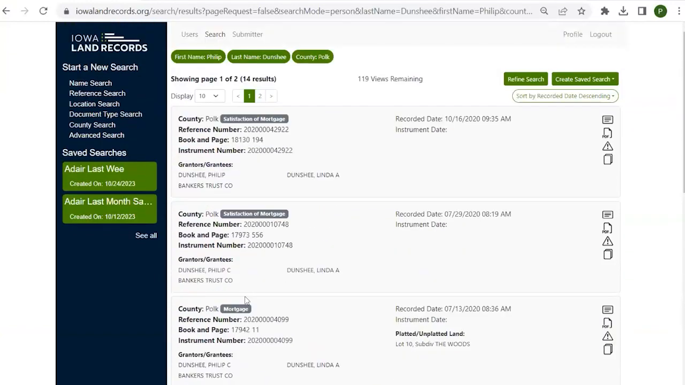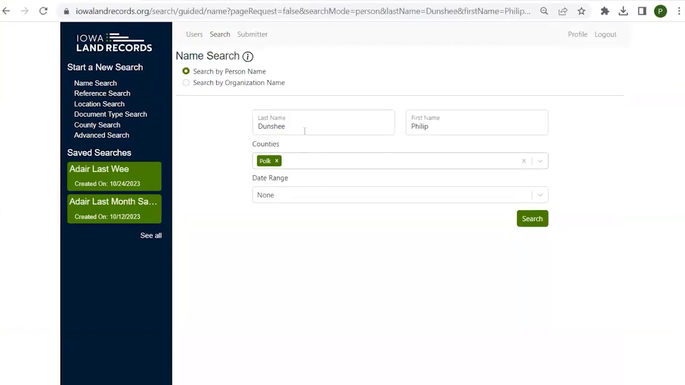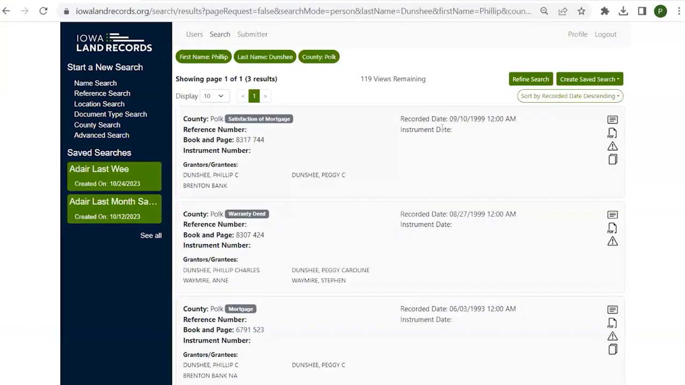That does not mean we found everything. So we're going to go back and refine this again. This time I'm going to enter my name with 2 L's, because some people do mistakenly do that. And you can see that there are 3 results that have my first name with 2 L's, which is incorrect, by the way, but that's the way they did it.